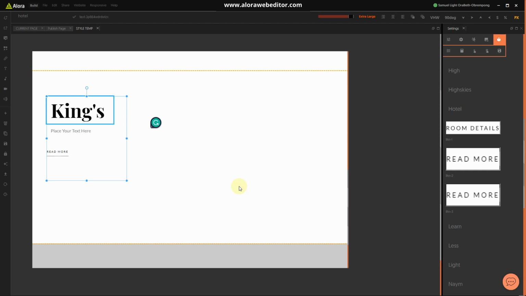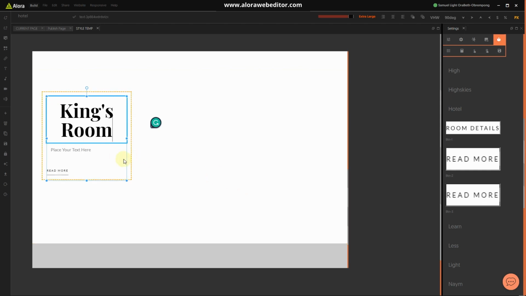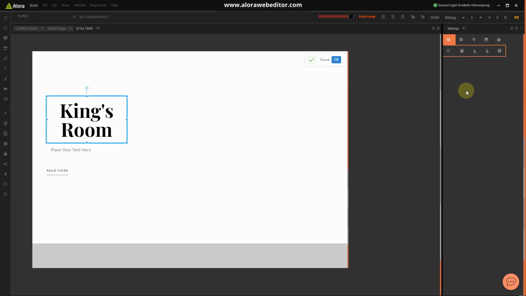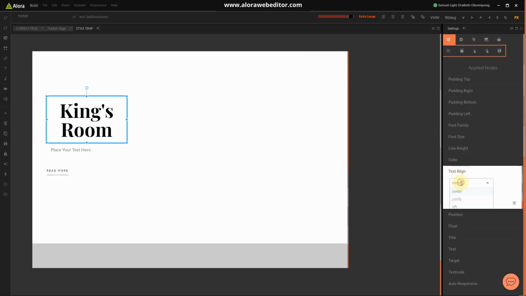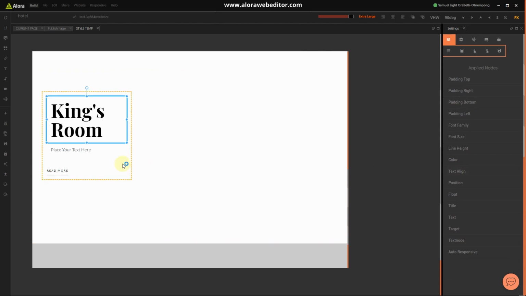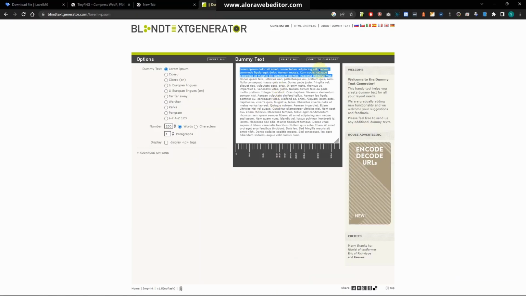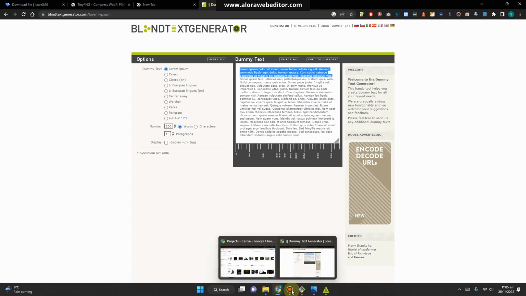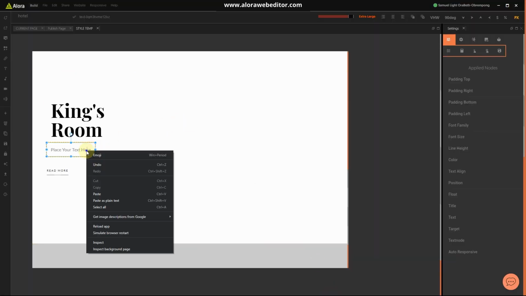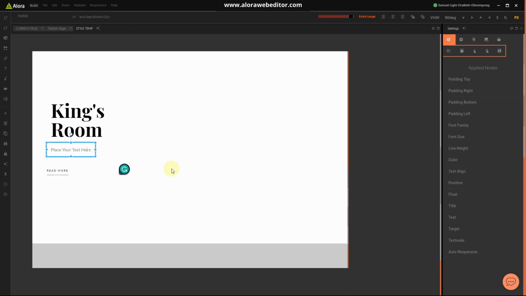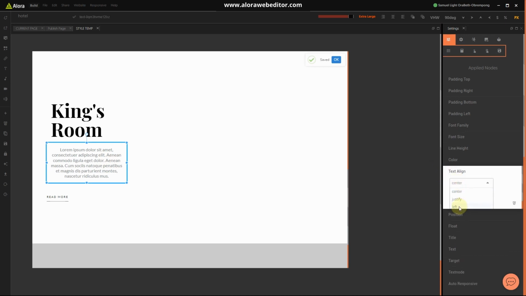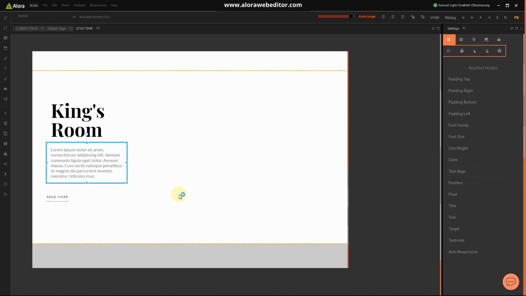Okay, Kings room. Right, and what we need to know is that our text is to the left, so we have to take our text alignment to the left, and then let's copy some dummy text from here, and then we are going to go to our website here, and then paste it directly in there. And okay, so we will still need to change the text alignment to left here, and then deal with it.